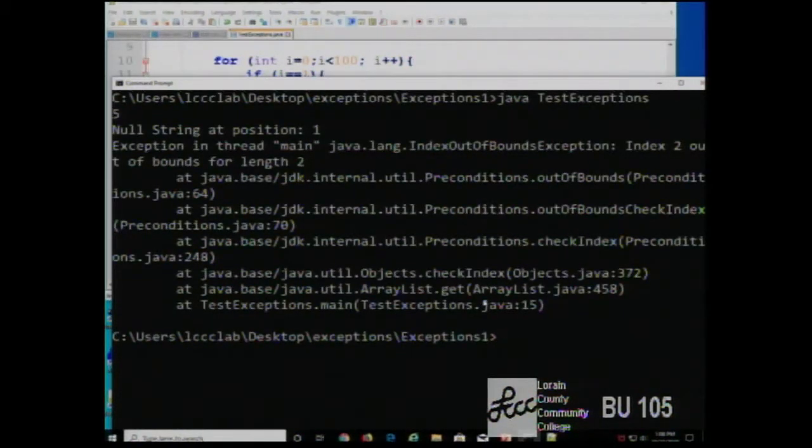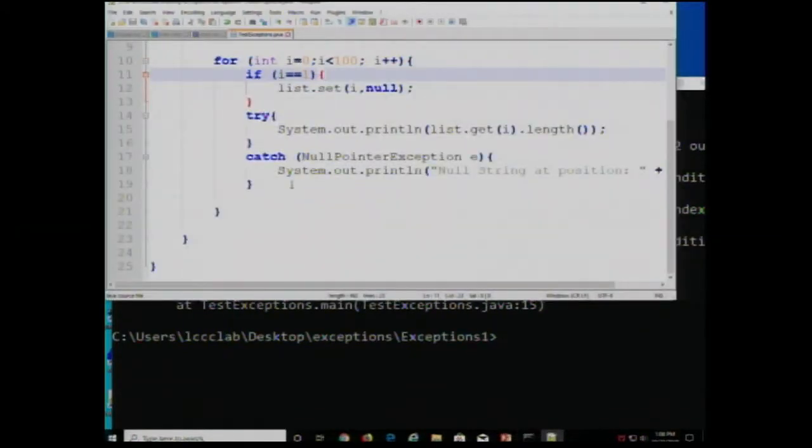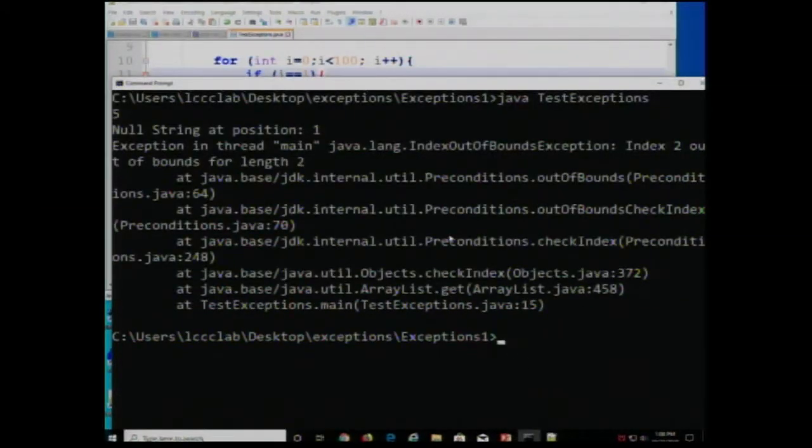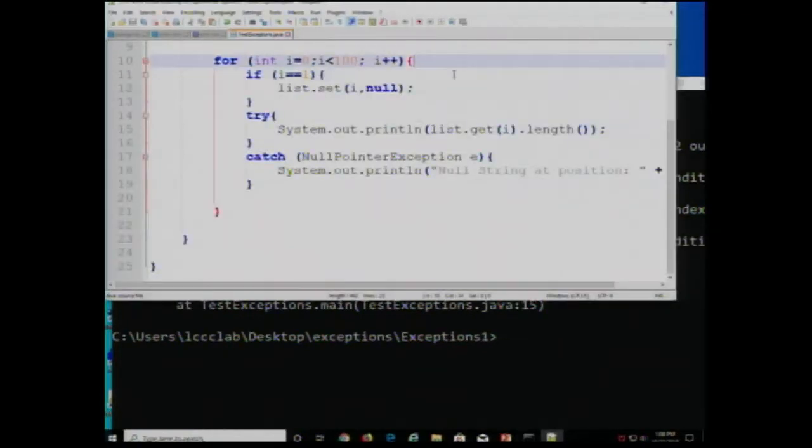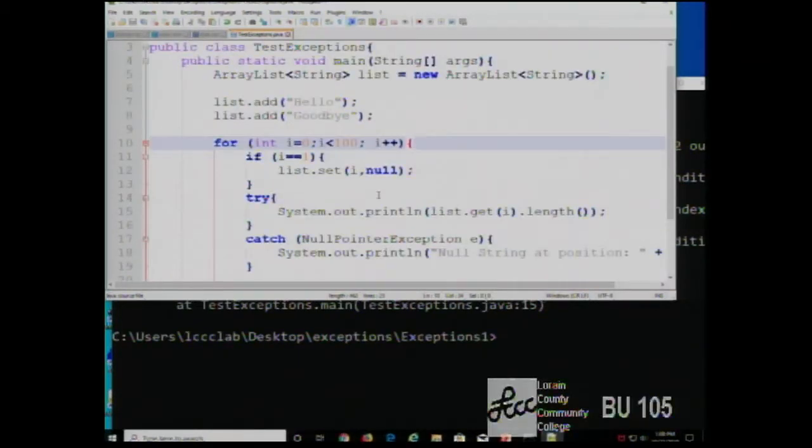If you remember the example we had last time, it just continued on its merry way. That's what exceptions allow us to do, to take a problem and not have the program abort, but to take some action. And maybe the action is simply logging it somewhere, displaying a message to the user, whatever. But notice in this case, I did not catch the index out of bounds exception. And therefore, since I didn't catch it, it blew up.